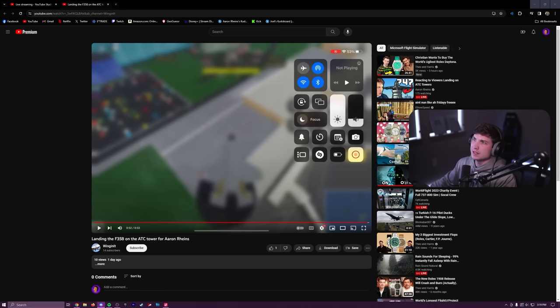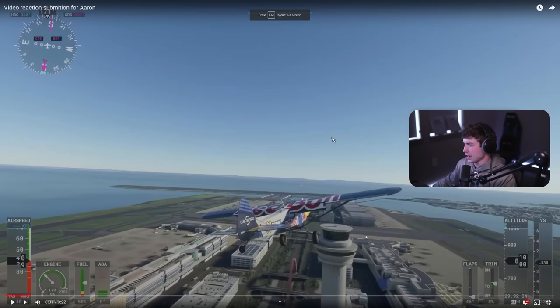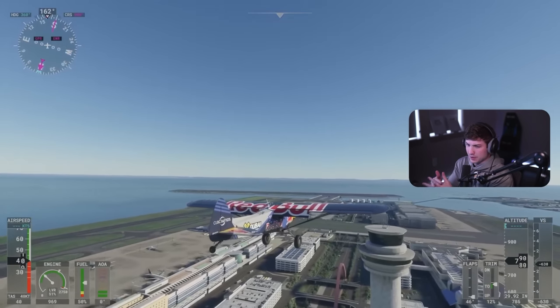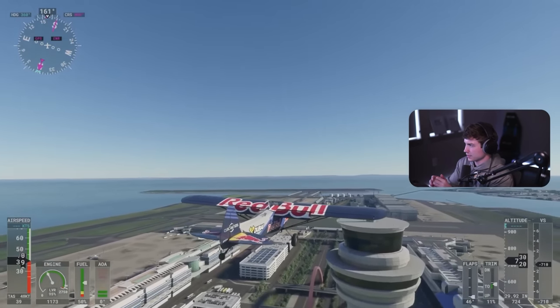That's still impressive. This is the Red Bull plane again. This seems like a popular choice. And this is Haneda again. Okay, so let's see if this is better than the last Red Bull one. This plane can definitely do it, you know? It's landed on a helipad in real life, so.